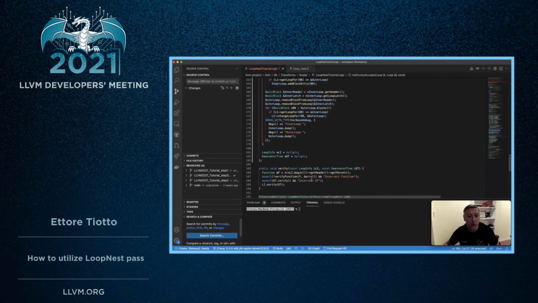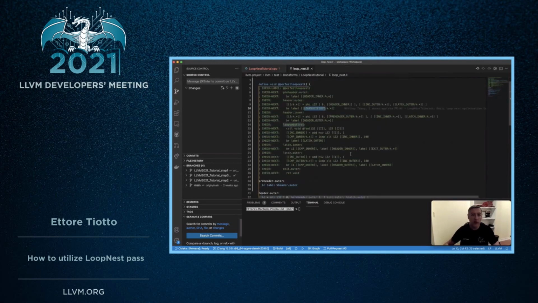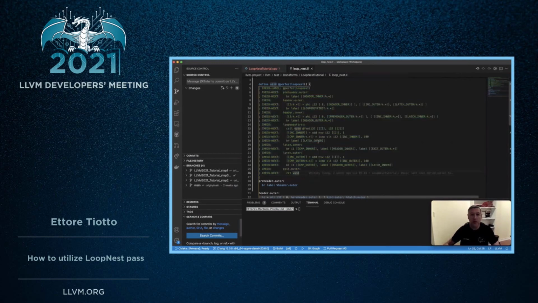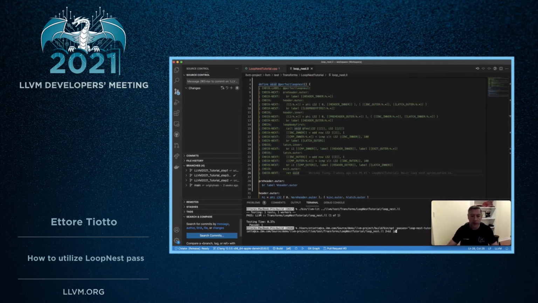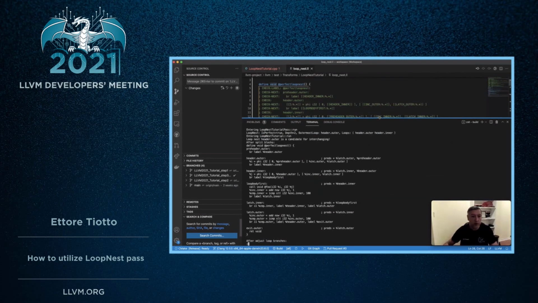So let's take a look at the test case. The test case is the same as before, except that now we have finished implementing all the proper checks to verify that the transformation works as it should. And so let's run this test case. Here it is. And actually we can just run the pass itself and then look at the output.